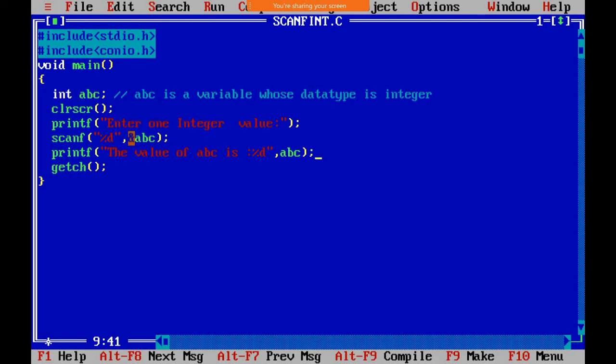See, make a note of that. Ampersand is used only in scanf. Ampersand हम only scanf में ही use करते हैं. Make a note of that. Because it is used to store the address of the variable. The value will be stored in the address of the variable. So printf में हम ampersand नहीं use करते. So इसलिए confuse नहीं होना है. scanf में हम ampersand use करते हैं, printf में नहीं करते.